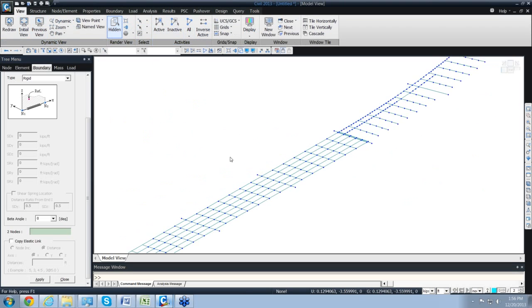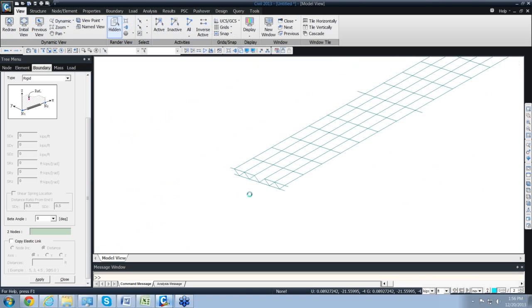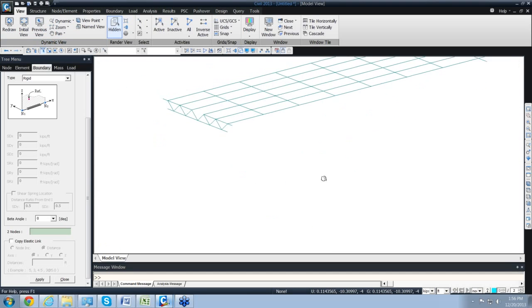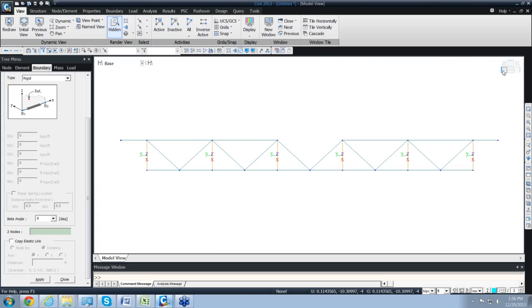And this way you have modeled the cross frame at one location. Now you can just copy the cross frames at other locations. So select all the cross frames, or before that, let's see how we can assign the sections to the cross frame. So I'm just going to select the cross frames again. I'm going to go to view active one more time so that I activate only this part.